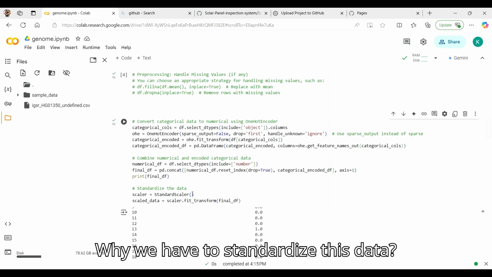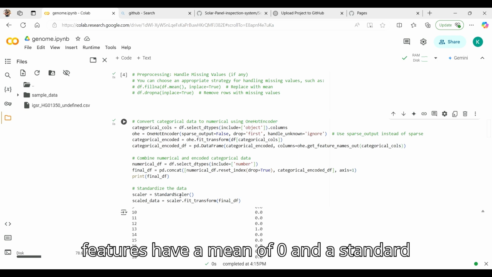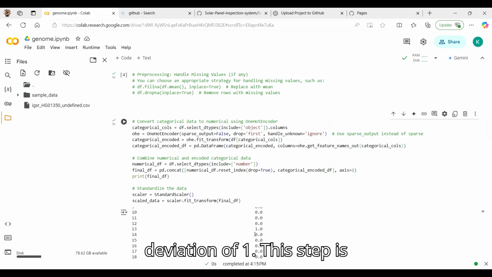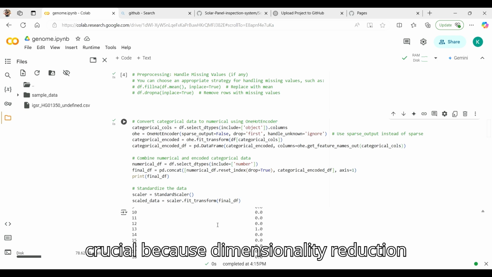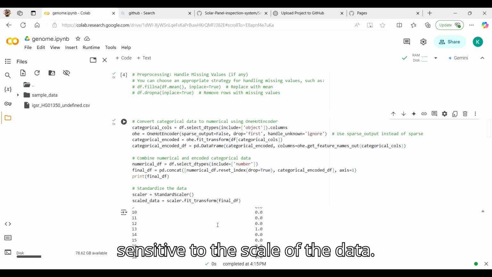Next is standardizing the data. Why do we have to standardize this data? Standardization ensures that all features have a mean of 0 and a standard deviation of 1. This step is crucial because dimensionality reduction techniques like PCA are sensitive to the scale of the data.